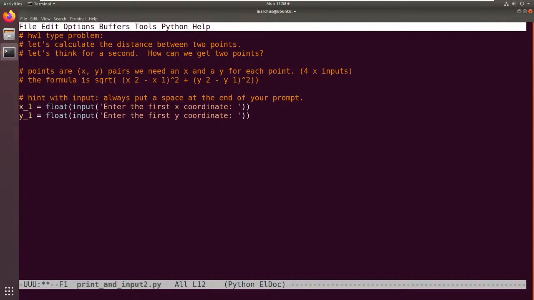Can you input an integer that you're calling a float? Yeah. In fact, you can input something like just 3 without the decimal 0, and float will be okay. But if you tried to put a 3.0 into an int, then it wouldn't let you. It doesn't usually let you do that. So let's make x2 equal to float input, enter the second x coordinate. And y2 is equal to float input.